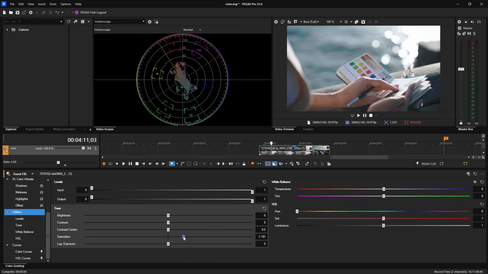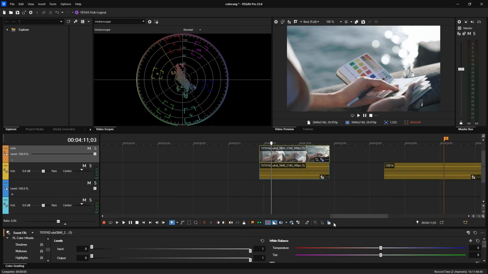Might even back the saturation back down just a hair. Definitely adding saturation helps a lot, but I think I added a little too much. But at this point, it's up to taste. So let's now look at shots that need a bit more correction.